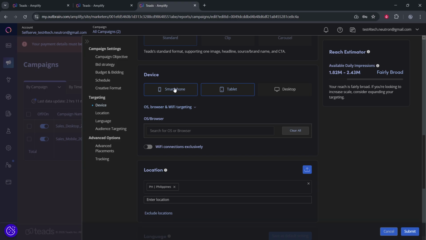Take a moment to confirm the combination you want. Smartphone selected, tablet selected or not based on your plan, and desktop unchecked for a mobile-only approach. As you toggle these options, you may notice the estimated reach or audience size update. That's normal and helpful. Use it as a quick sense check that your selections are narrowing to mobile inventory.